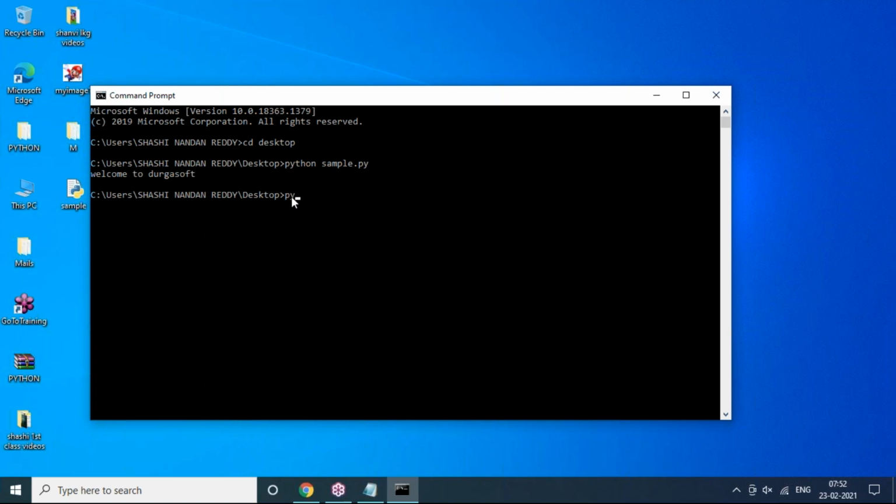Or else you can go like py space sample.py. This is also possible. Py space sample.py, then press enter. We got an output, Welcome to Durgasoft again. Py space sample.py. Both are working fine, sir.